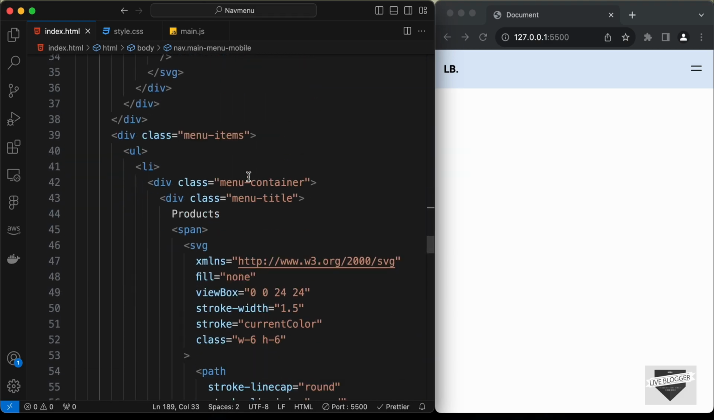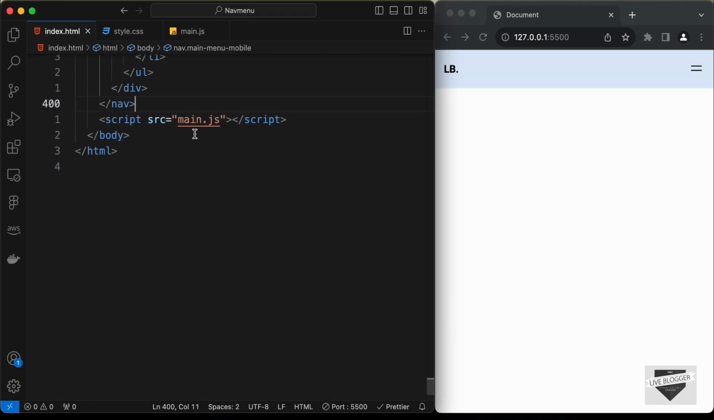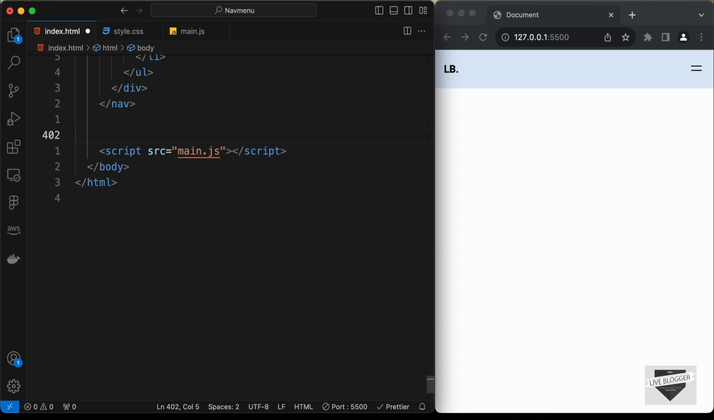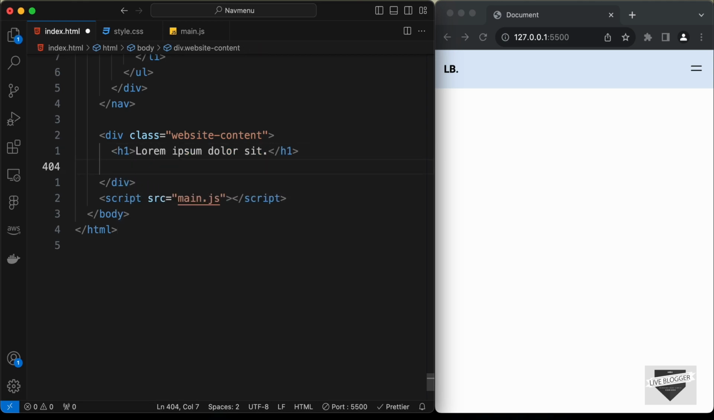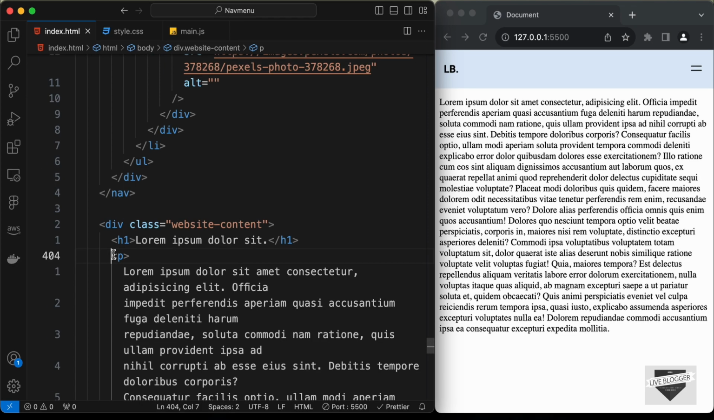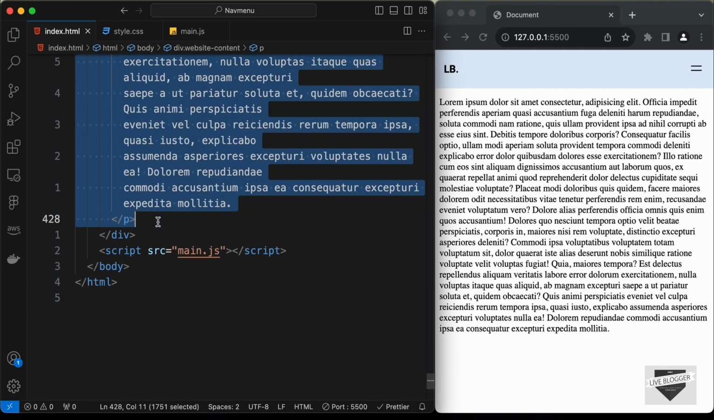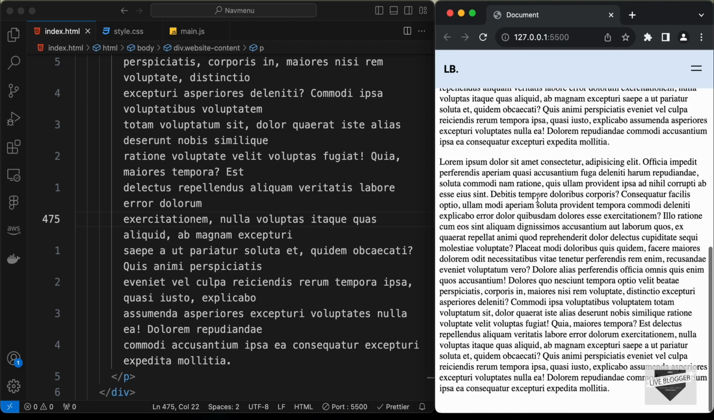Now let's also add some placeholder content so that we can see how it looks when we have content. So here I'll just create a division with a class of website-content, and let's add some content. So I'll just type lorem 4 for the heading. I'll just type paragraph, and let's add some text. I'll just duplicate this. So now we can see we have this text.